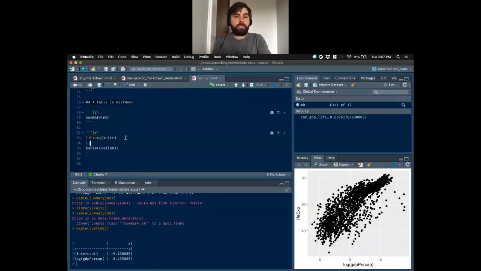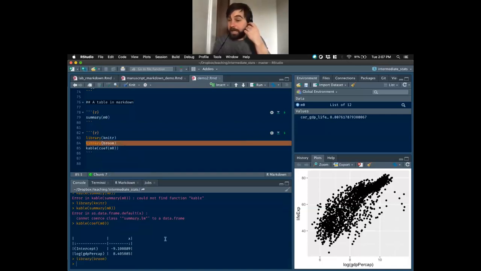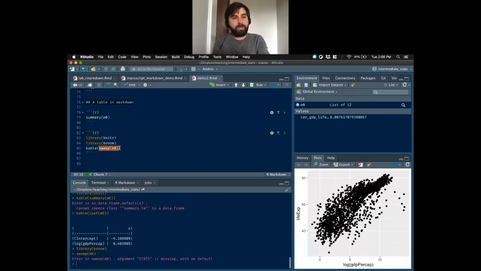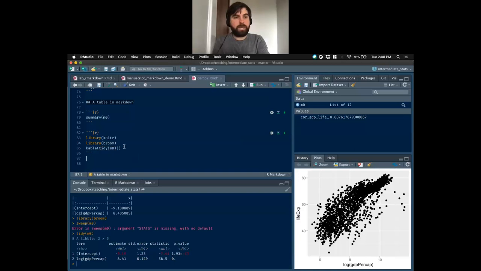The nicest way to present regression output is to also use the broom package, which is a tidyverse package. And then what we're going to do is sweep, rather, model 0 into a tidy data frame, right? I need to sweep the summary. I forget how to do this sometimes. No, it's tidy. I'm sorry. It's not sweep. That's something else. There we go. It's tidy M0.